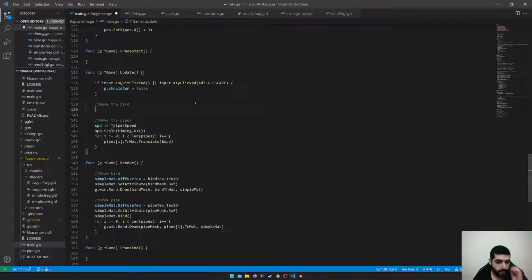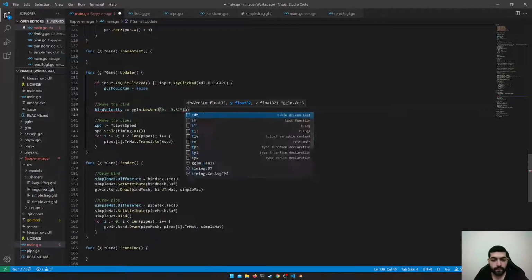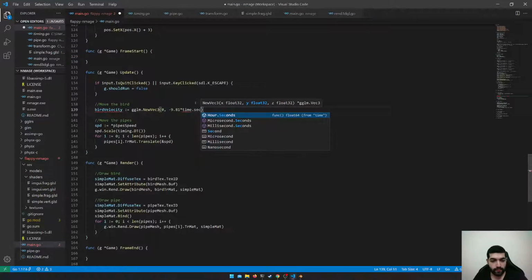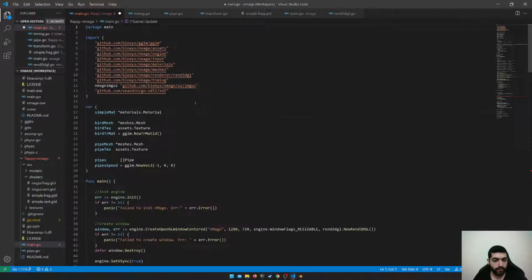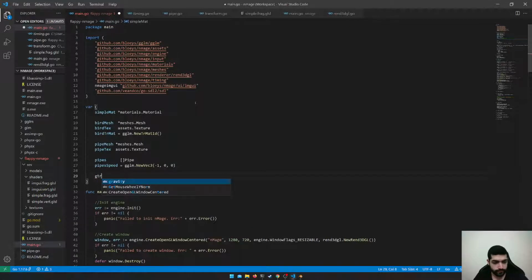So bird vector, I'll just say move. Velocity is, let's make a new vector. By default it's like gravity, we have some downward speed. Timing dt and gravity. So gravity is minus 9.8.